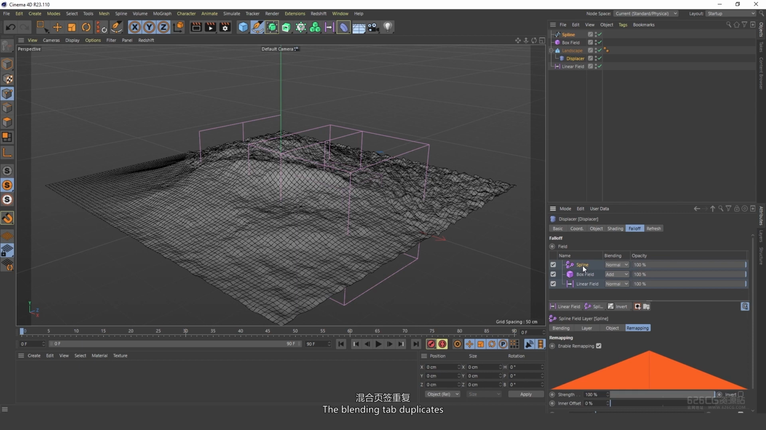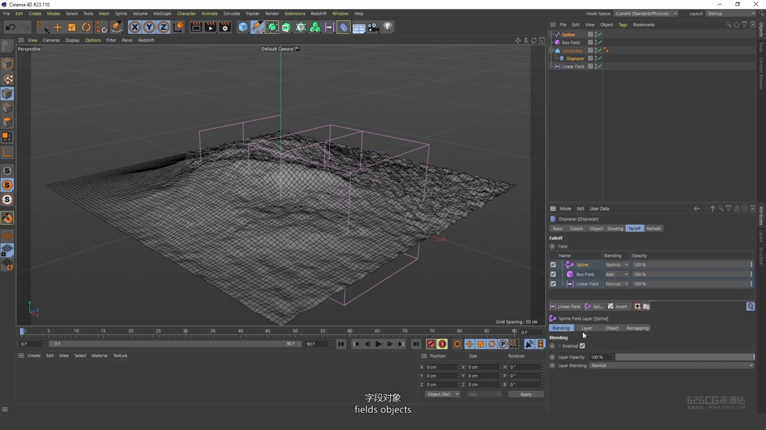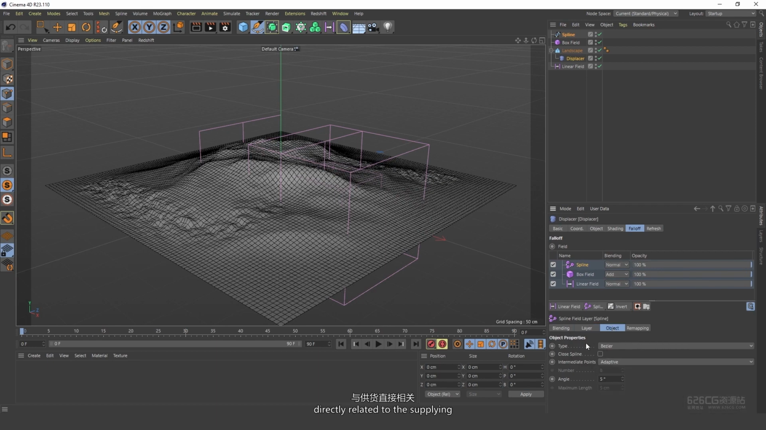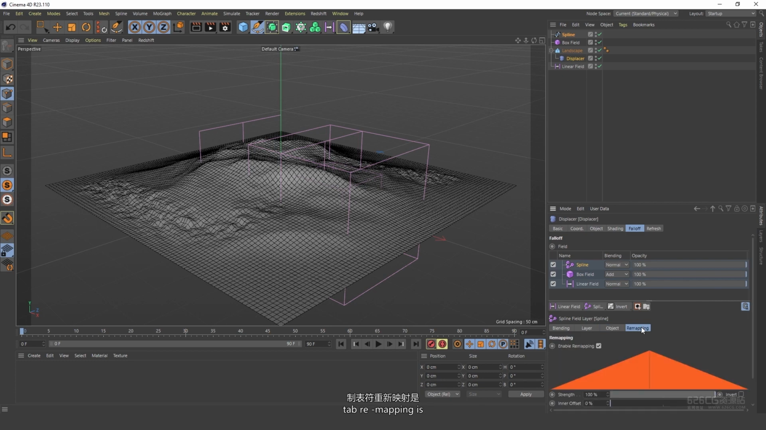The Blending tab duplicates parameters in the list of fields objects. The Layer tab displays layer settings. In our case, for the spline to work in distance mode, you need to select the radius mode and increase the values of this parameter. The Object tab is directly related to the spline object. All its settings are duplicated in this tab. And the last tab, Remapping, is responsible for the transition profile. We already talked about this.